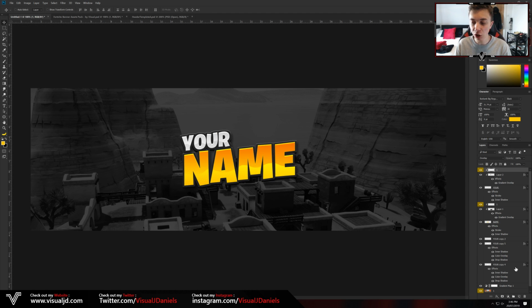Now what you want to do is actually group all of these text layers together. It will make it a lot easier and cleaner for your PSD. So shift on the top, shift on the bottom, and then press that little group icon, and you can name this text once you are done.